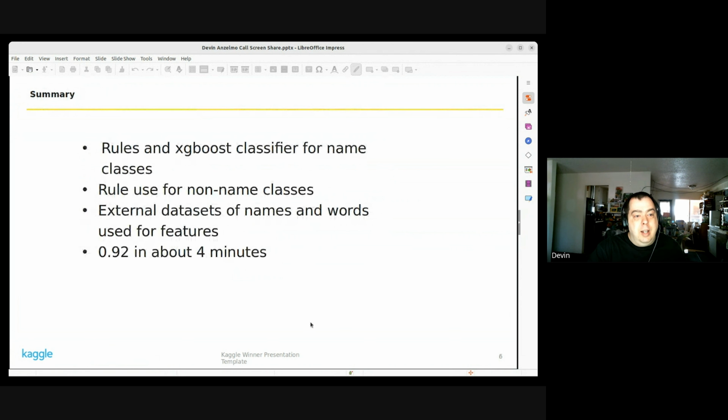So then I'll get onto the summary. For name classes, I used rules and XGBoost. The rule in this case was just whether or not the name was in a name data set. And then I used 2 stages of XGBoost classifiers. For the non-name classes, I used simple rules like, does the token contain an @ symbol, and is the token longer than 6 characters? That was enough to get most of the true positives. I used several external data sets for names and words, and these were used as features. They got 0.922 in about 3 to 4 minutes.